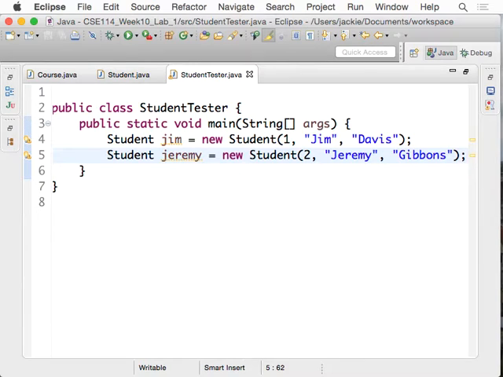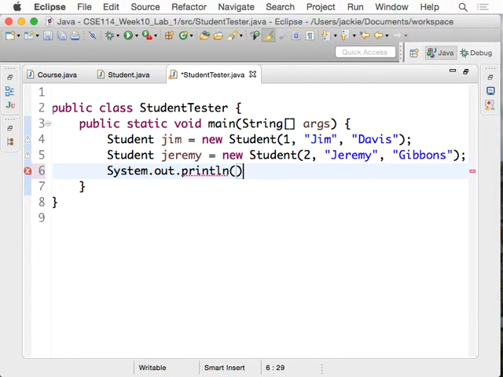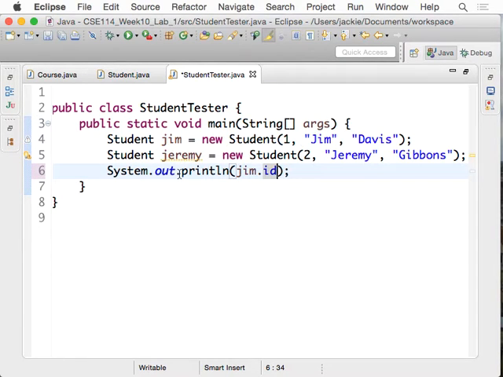Okay, so two student objects now. What I would like to do is to print out their ID after the initialization. So if I say System.out.println, and then Jim.id, I would like to know what it is. In this case, it should be quite obvious. It would just be 1.